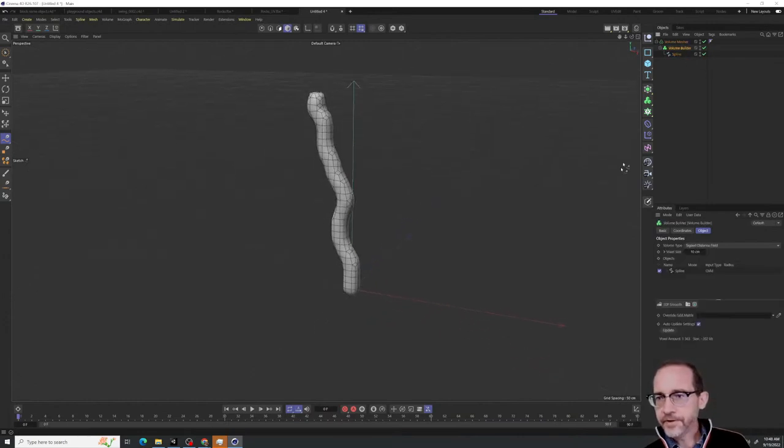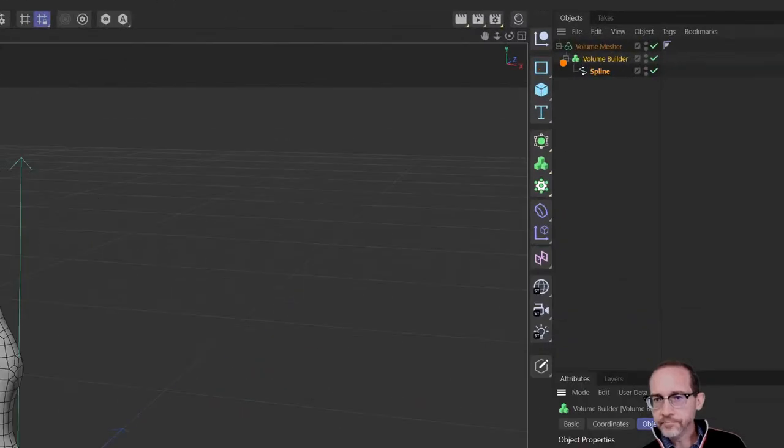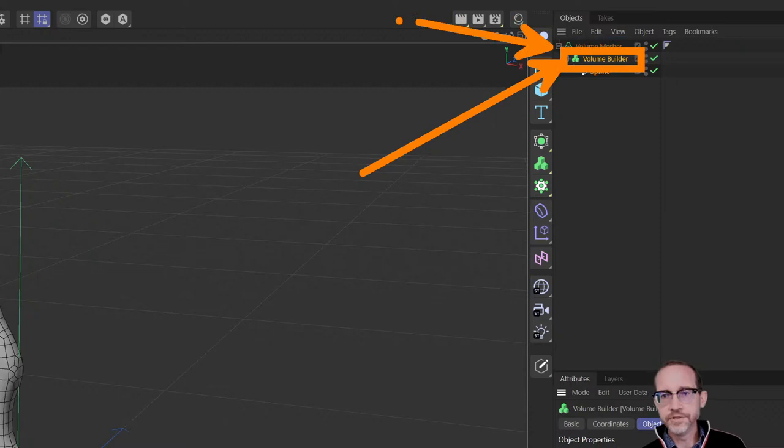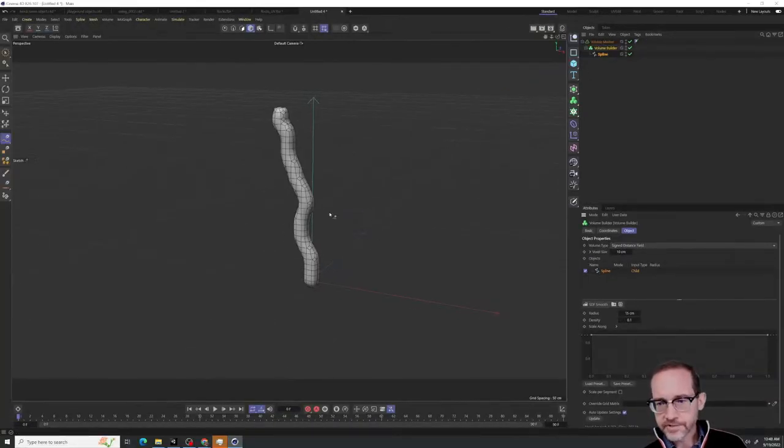If you check the volume builder, there's also some pretty interesting parameters in here once you put a spline in. Okay, so I have the volume builder selected. This is where all the action happens, right? There's not too many things to adjust in the volume mesher. The volume builder is where you get the real action. We have our voxel size, which allows it to be more or less detail, but right where we are right now is good.